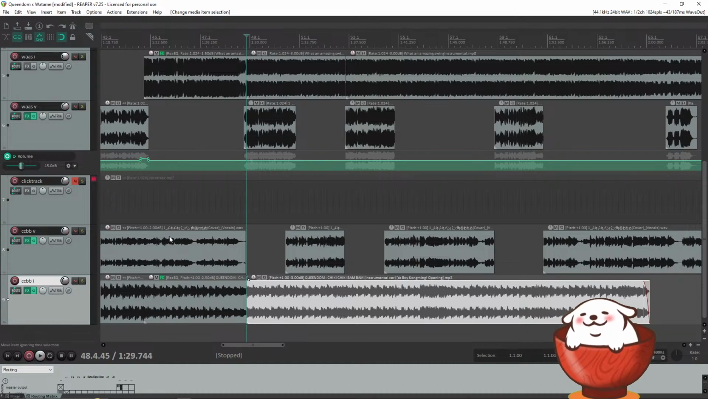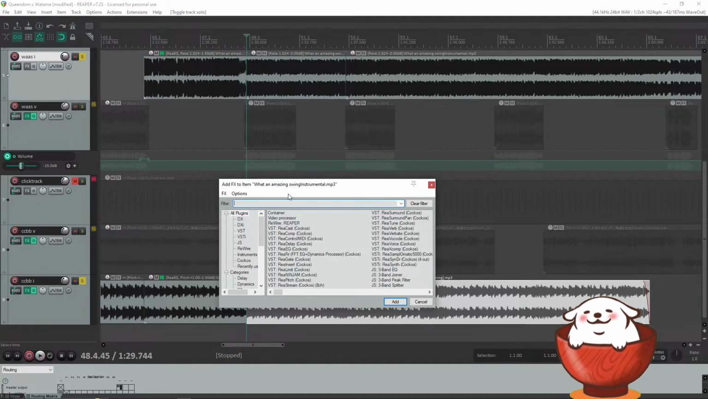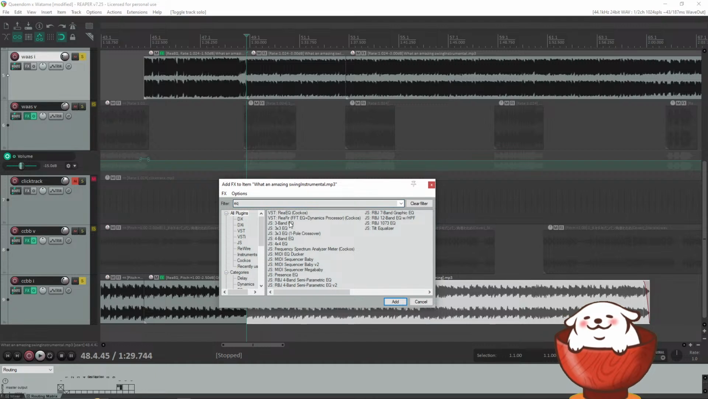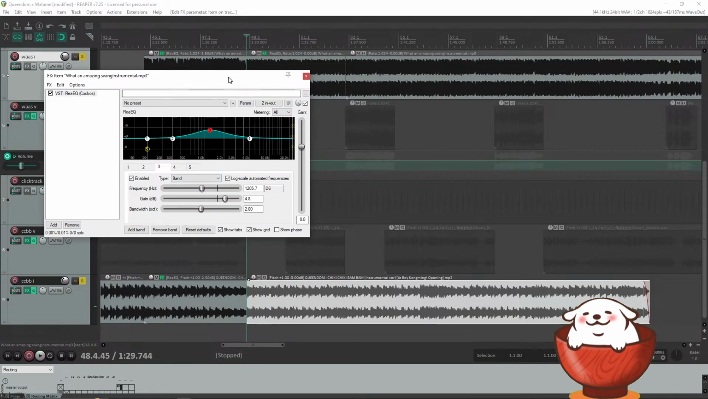So let's see, how do we want to balance this out? Okay, so I definitely want to highlight the sax line. So that's probably going to be somewhere around maybe like 1200. Somewhere around there. Okay, yeah, that definitely brings it forward a little bit.